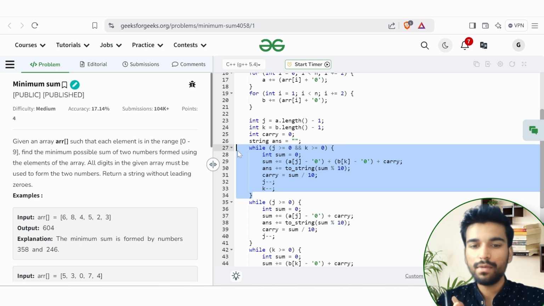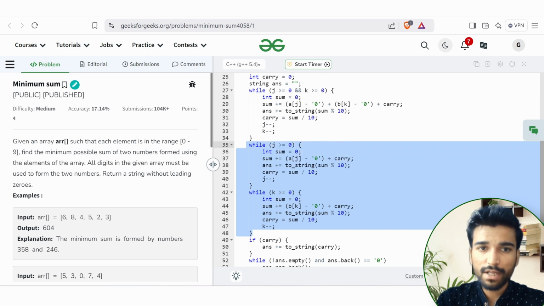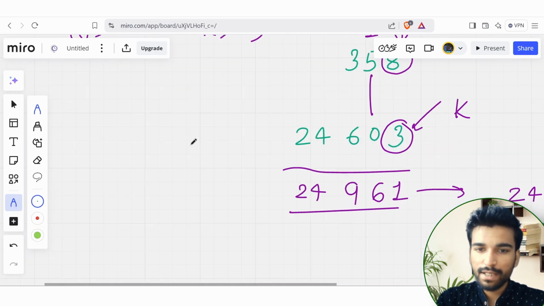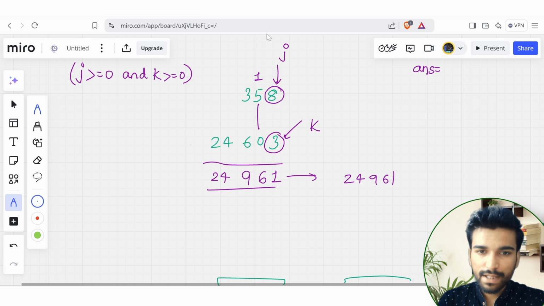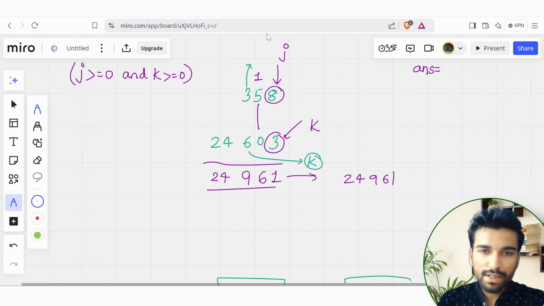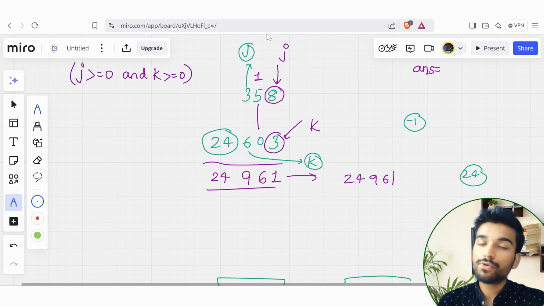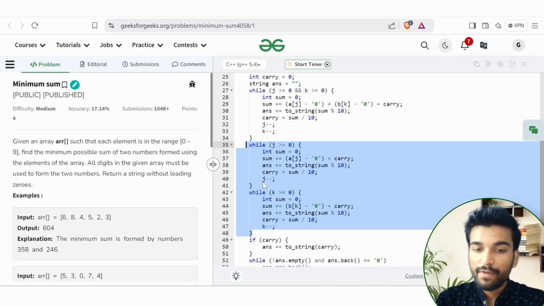This will find out the sum, but here we also have two more while loops. So what are these while loops? As we have taken this example, you can see that my while loop will stop here because k is greater than or equal to 0, but after this iteration the value of j will become minus 1. So here we can see that I still have these remaining two digits, that is 2 and 4. So I also have to calculate the answer for these two digits. So that's why we are running a while loop.